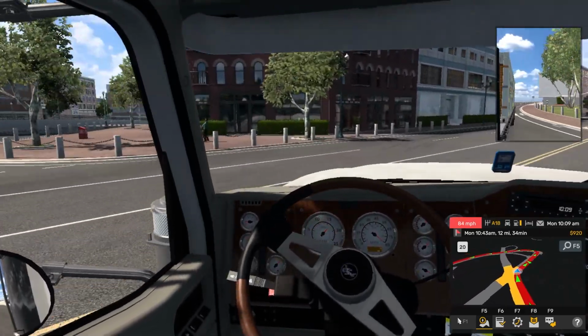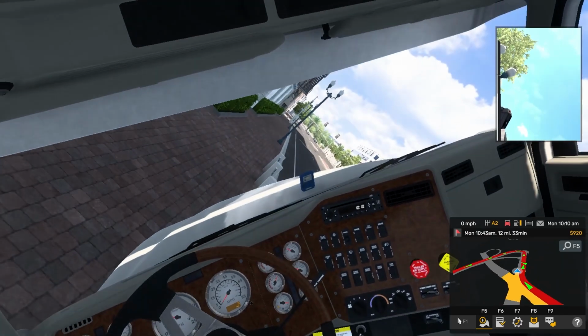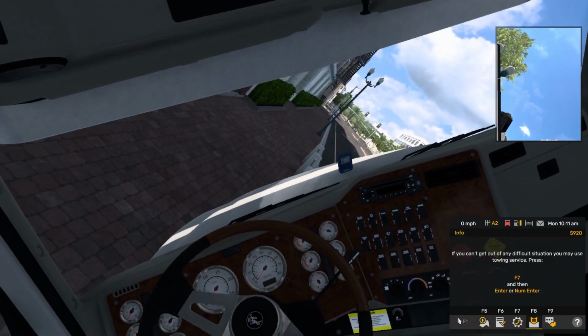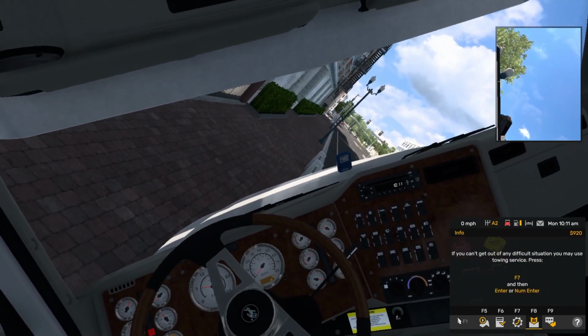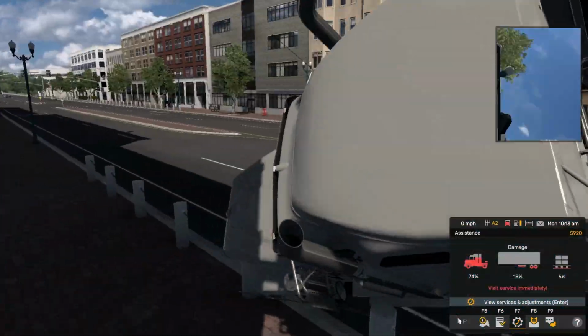American Truck Simulator has the option to enable the developer console, which is an extremely useful tool for installing mods and other helpful console-only commands. In today's video, we're going to go over how to enable the developer console on American Truck Simulator.